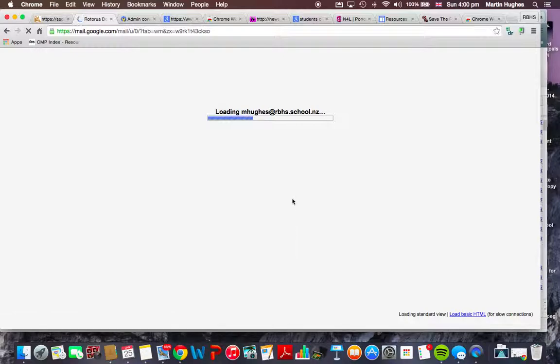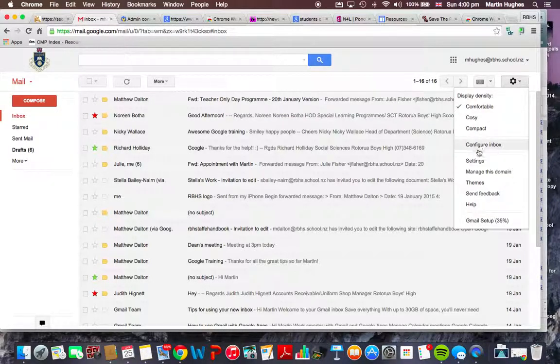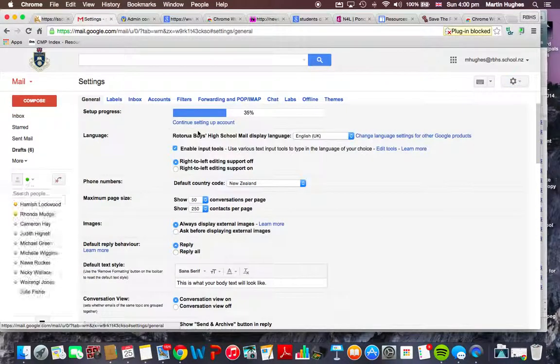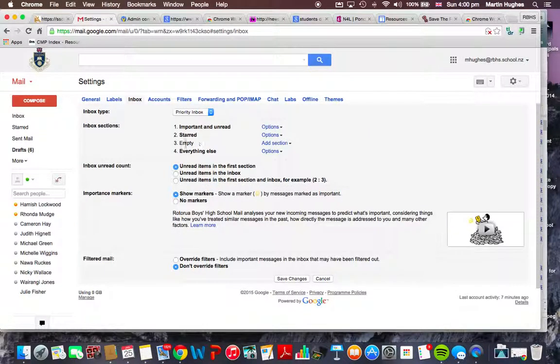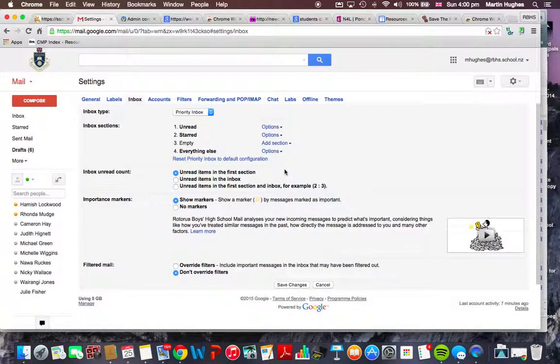So next, we are going to go straight back into settings again. And this time we're going to go to the inbox settings, because the default inbox is pretty useless. So we're going to go from default to priority inbox. And then we're going to change it from important and unread to unread only. So it goes unread, starred, everything else. And then we're going to select no markers and then click on save changes.